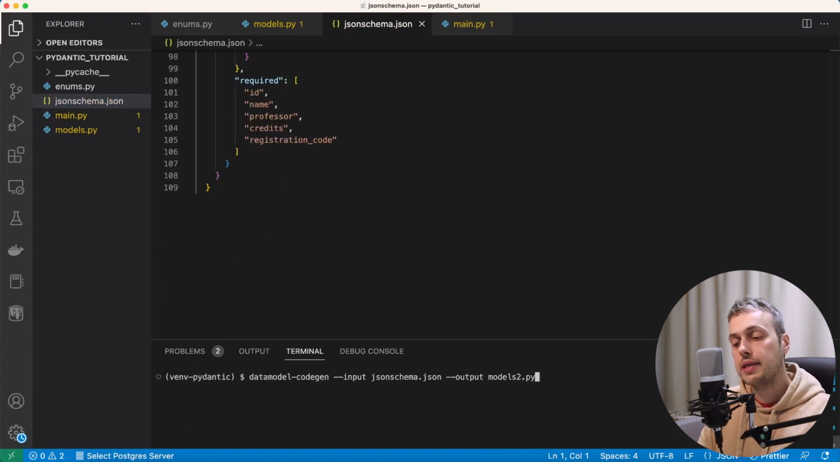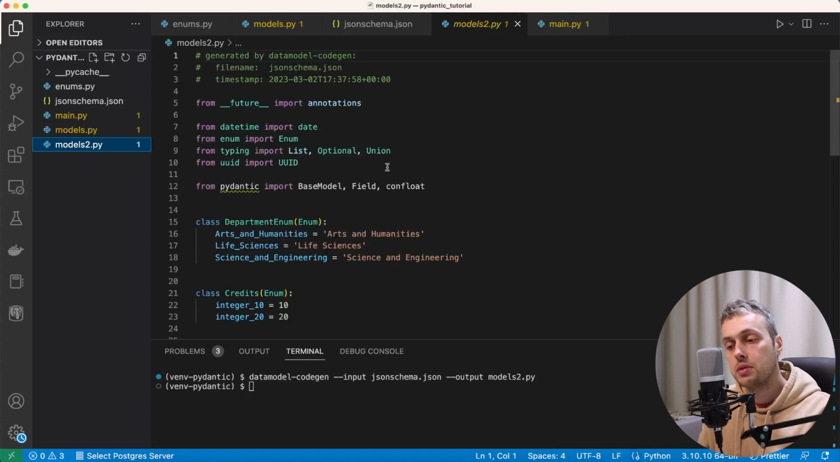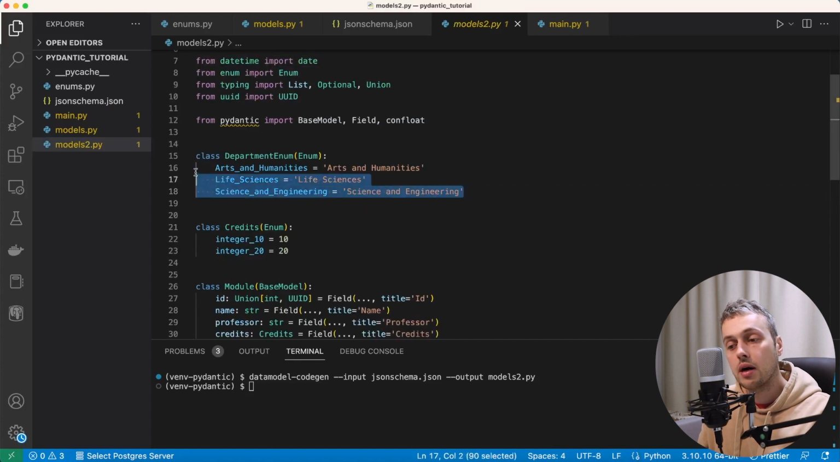And if we rerun the datamodel-code-gen command, that's going to try and take the input from this new JSON schema file for the student and output that to a models2.py. So let's check that file and we'll see what's been generated here. You can see that we get the department enum that we had in our own code, so it's done that successfully. It's exactly the same as what we defined.